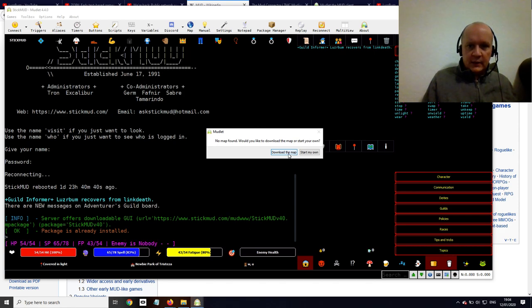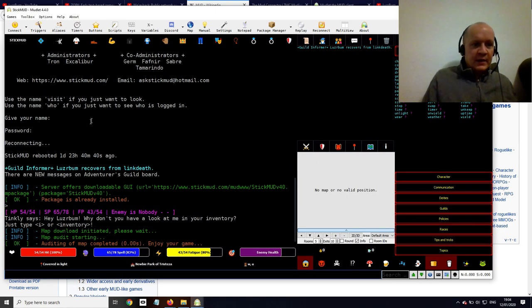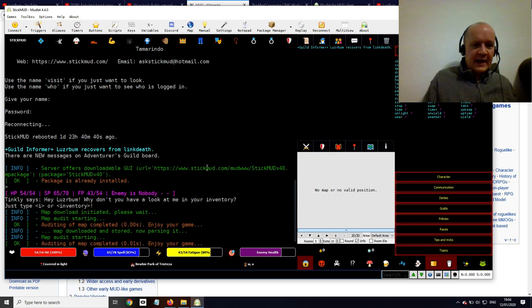Yep, that worked. I want to download the map. So here in the left-hand window, you have the interface. In my day, we didn't even have color. It was black and white, and this is it, but it did remember my user, so I'm now the user, the player Loserbum in this particular game.